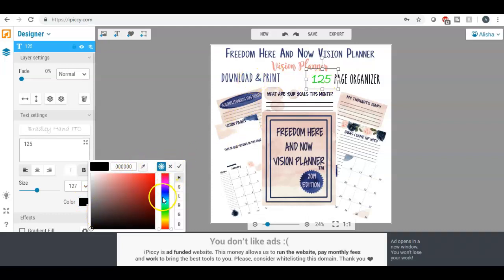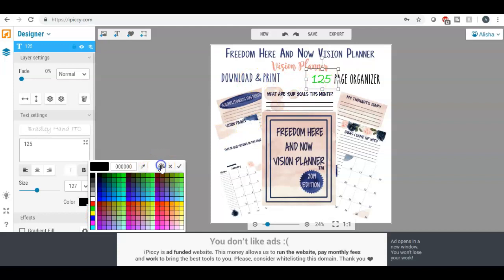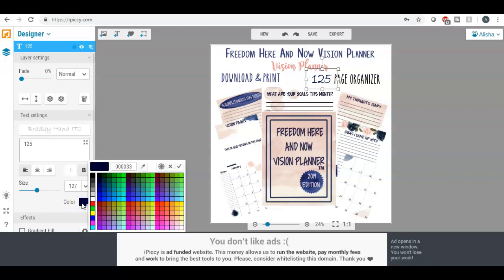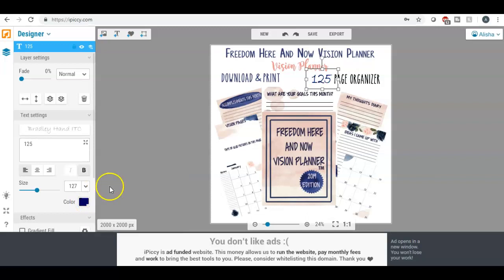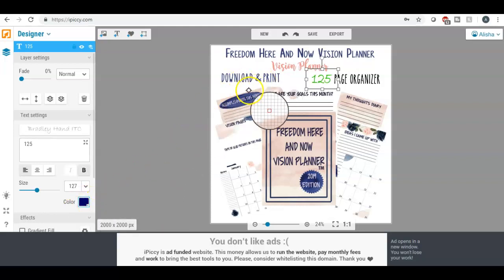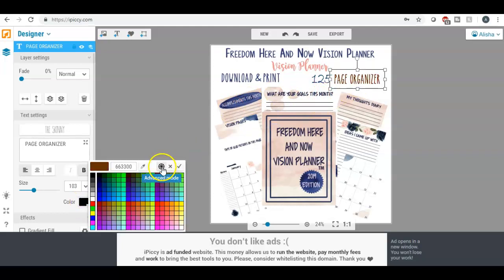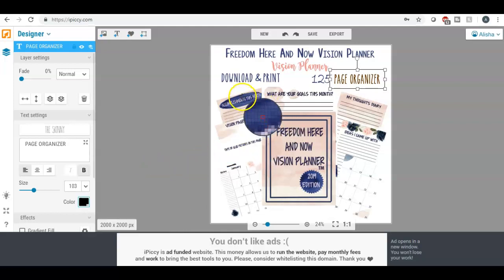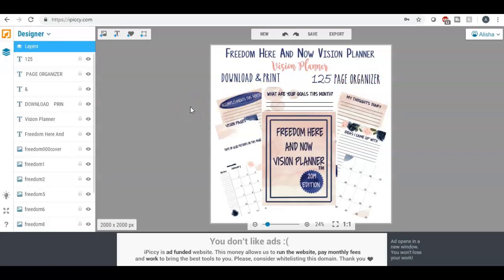Okay, so let's go ahead and we're gonna change the color. And you can make this any color that you want. However you want to do this, but I was just trying to show you how to use the color dropper tool. Okay, so that's how that's done.